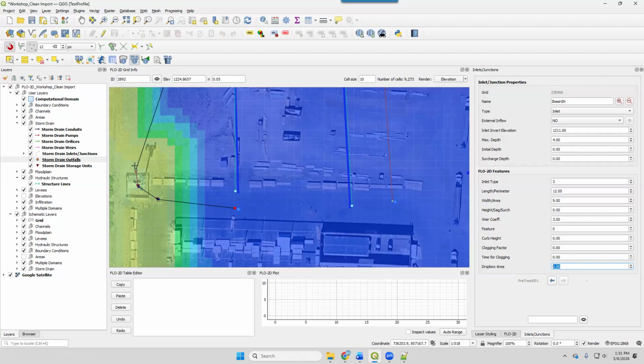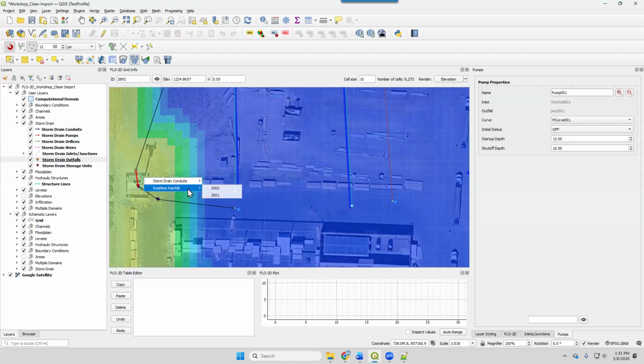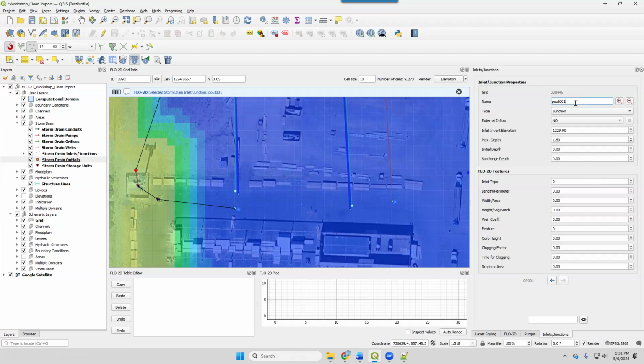And then we'll go on to the outlet node. So that is basically the pump outlet. Whoops, I did the wrong one. Okay, and I just called that P out.